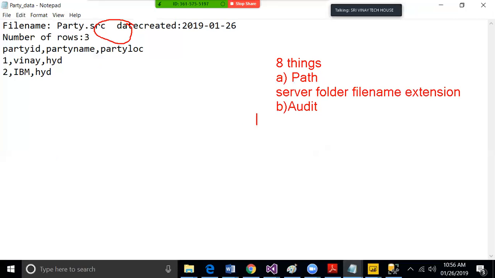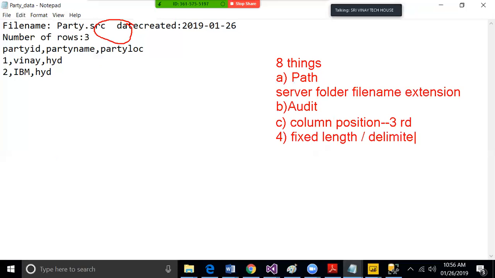Next one, you need to know column positions. If you have columns, column positions. I have them in the 3rd row, correct? Column headings. And coming to the next one, data. What type of data? Fixed length data or delimiter data. Delimiter means separated. And in this situation, we have delimiter data.